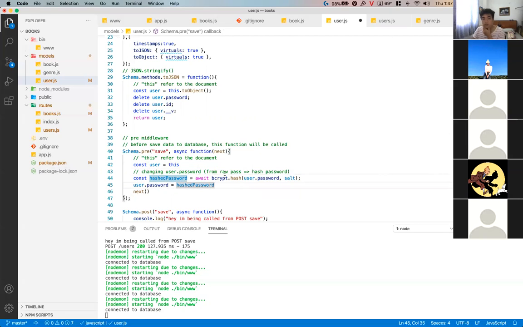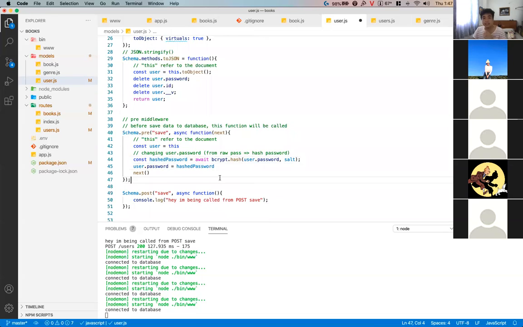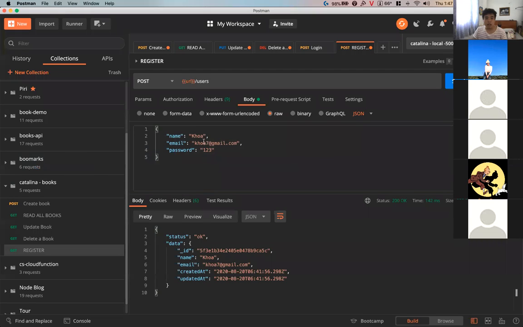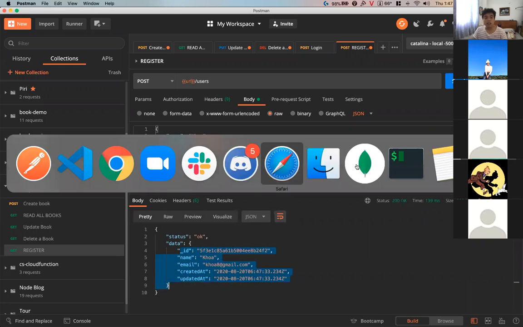Or you can use just one line of code: user.password equals await bcrypt.hash of user.password itself. That's fine. And then we continue. So let's try this out and see what happens. I'm going to test with Postman. I'm going to create user number 8. Click send. Okay, successfully created a new account.